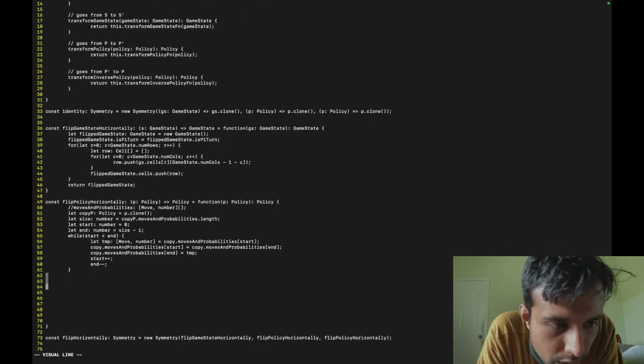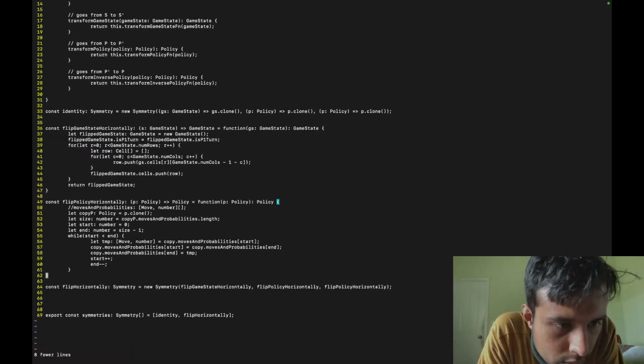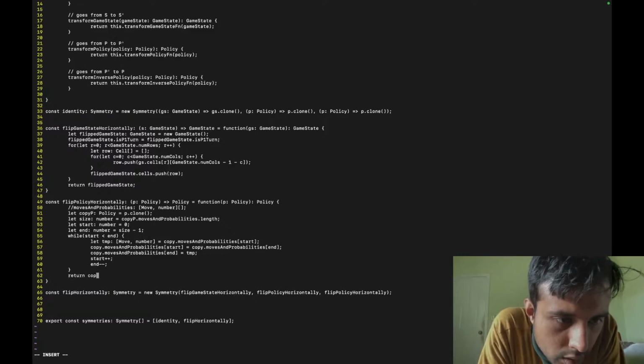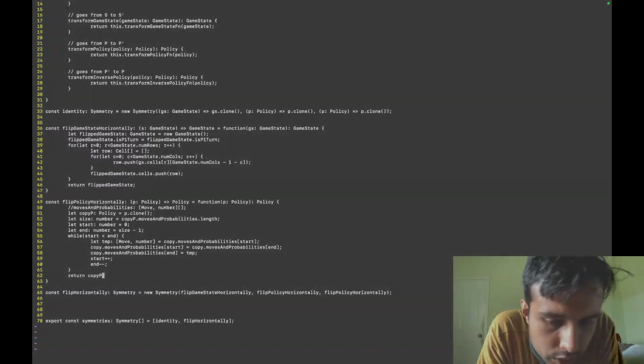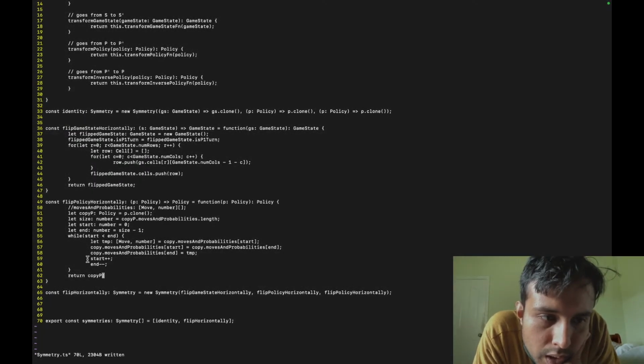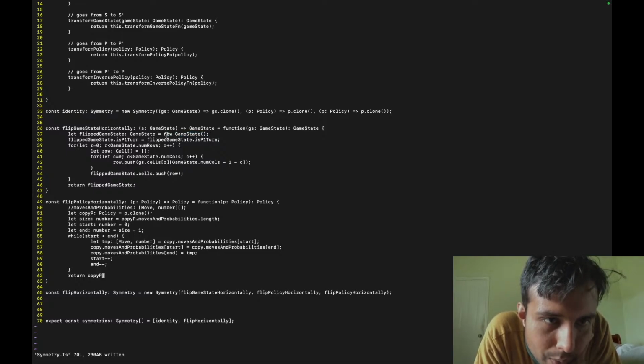And now that we did all that stuff, we return the copy P, right? We return that. So this flips the policy horizontally. And again, we never ever touch that. We always clone it. We always have the new thing somewhere, either directly say new, or the clone itself has a new, and then we reverse that in place.